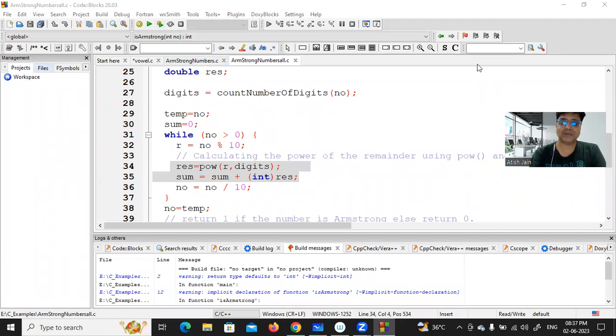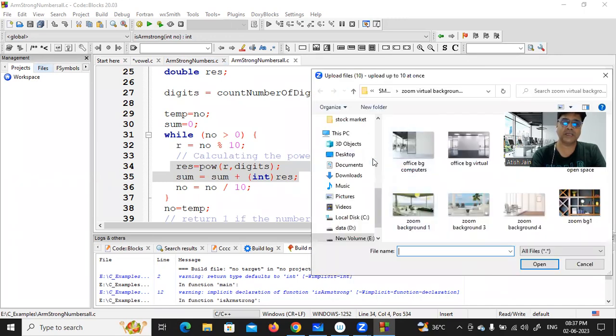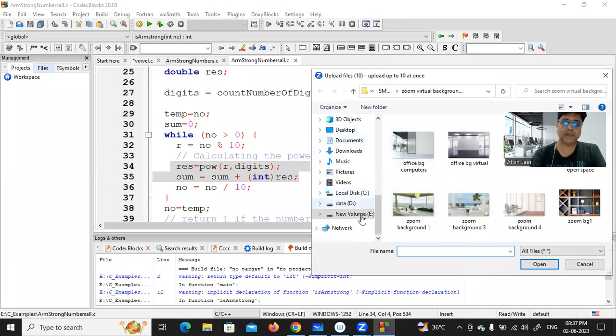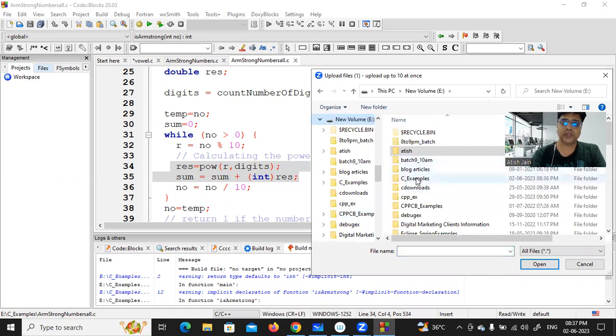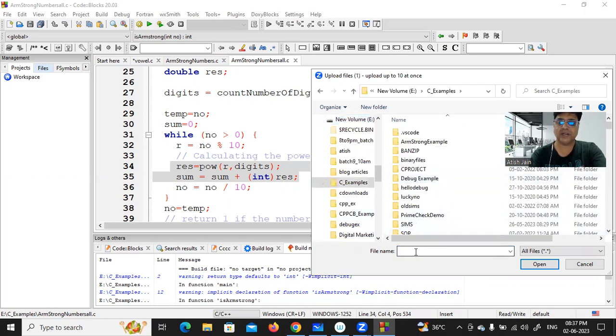Recently, last month only, one of my students asked, so I wrote this logic for them. I'll do one thing. I'll share this program source code with you so that you can try it.